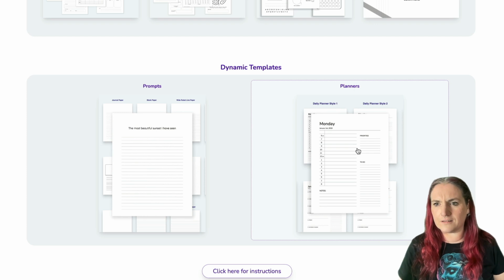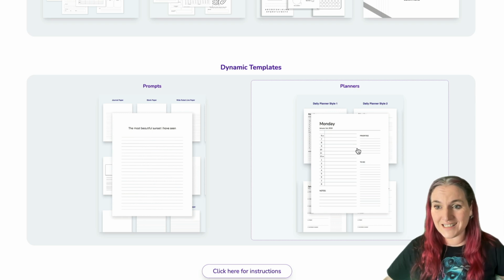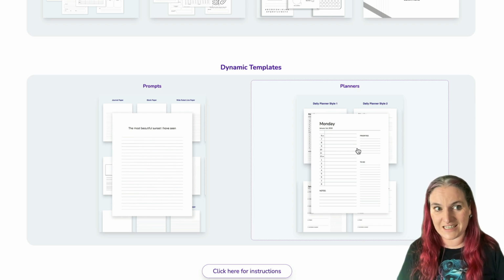So I see people going, oh, aren't journals oversaturated? Aren't people making so many journals? Well, yeah, they are, but you can make all kinds of things with this just as easily as journals.